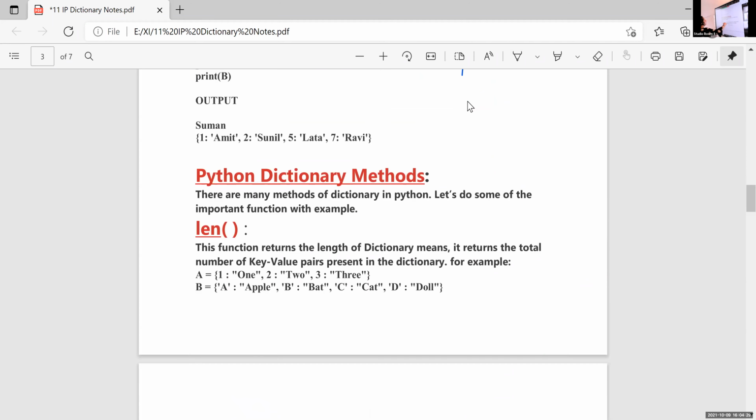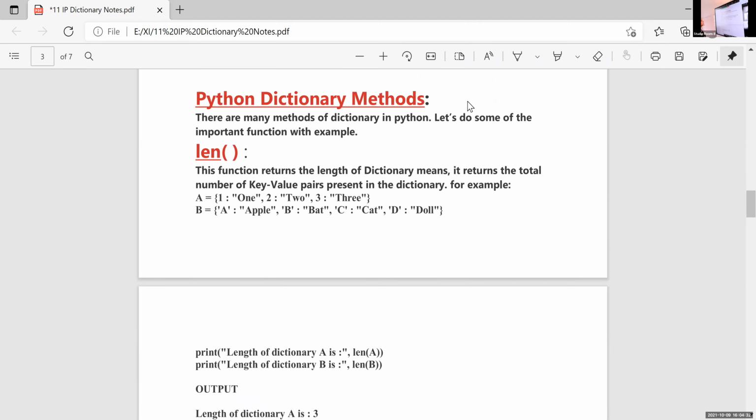Okay. So next one, it is some methods used in dictionary. Almost all the methods we already learned in the list chapter, but we can discuss it once again. So Python dictionary methods. Methods means functions. Okay.